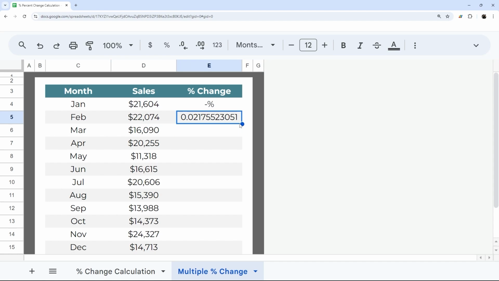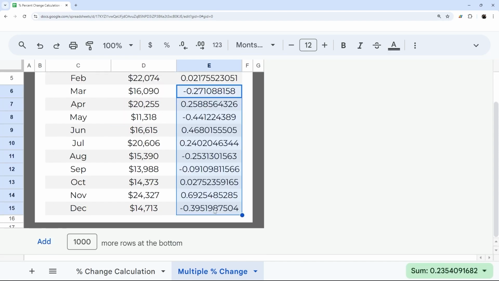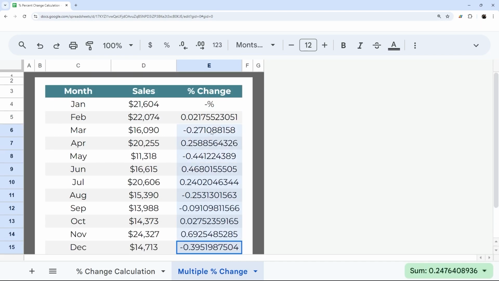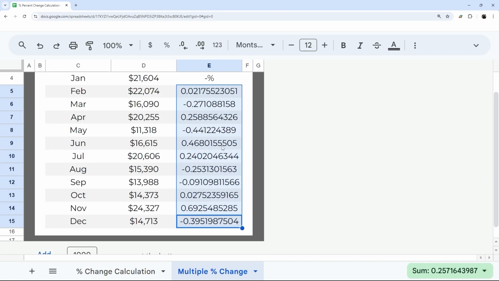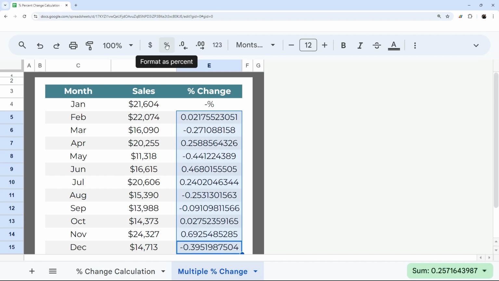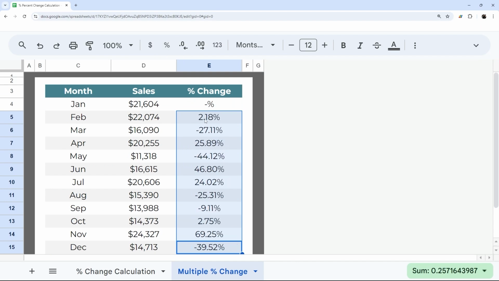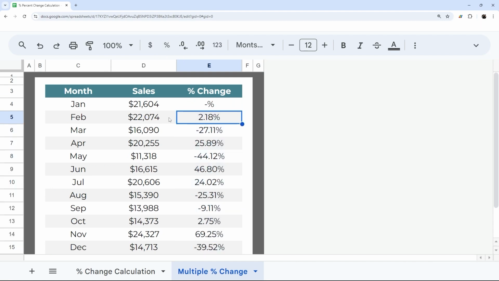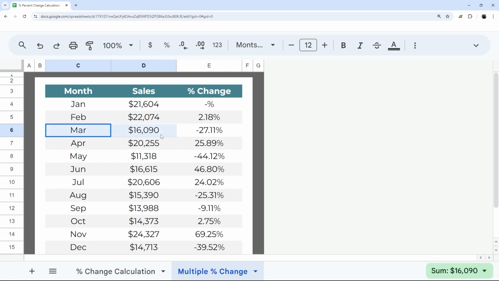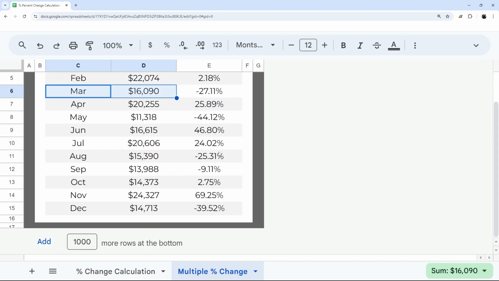And then at this point, we can drag this down because each time we drag it down, that reference is changing and updating automatically. So if we drag this all the way down, we can see we have that right now. It's in decimal notation, however. So we can select this, hit our format as percentage. And now we can see that in February, our sales were up 2.18%. And then in March, it dropped 27.1% from February and so forth.